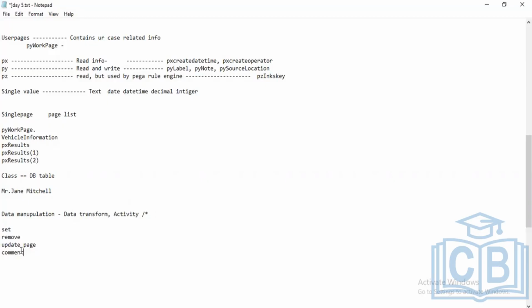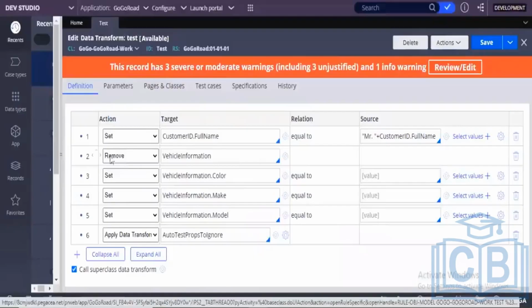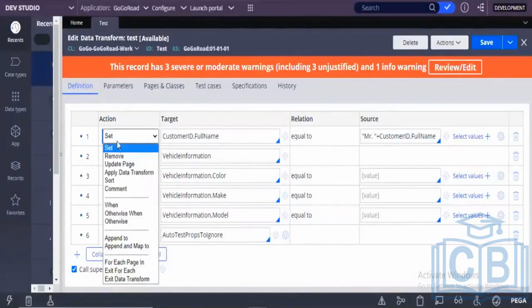What is a set? Set is used to set a single value property on a clipboard. Let me open a data transform. This is how a data transform looks. In the actions, we are discussing what actions are available: set, remove, update page and log. Set is used to set a single value property on a clipboard.